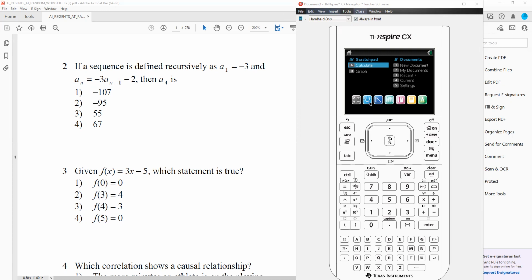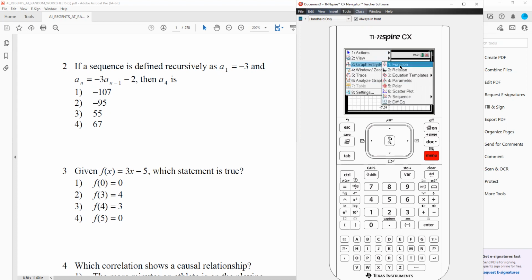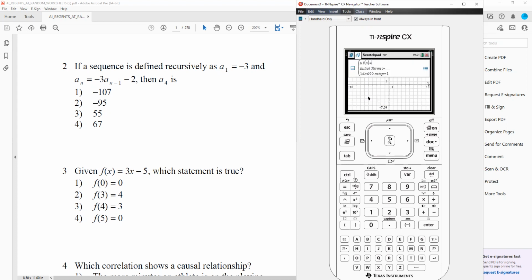You are going to go to the graph, and if you press tab, you'll see it's in the function mode. We need to get it in the sequence mode. So the way we do that is we go menu, 3, and then we're going to go down to sequence and then sequence again. So it's going to be menu 311 or menu 371. Once you do that, they told us that the initial term a sub 1 is -3. So that's going to go right in here. It's going to be -3.